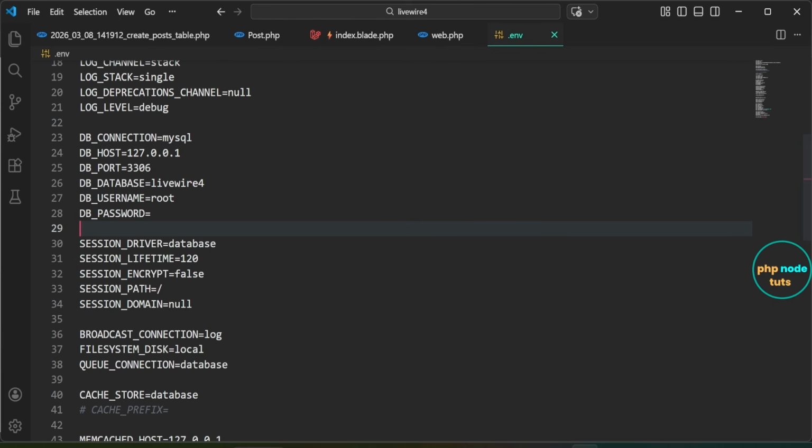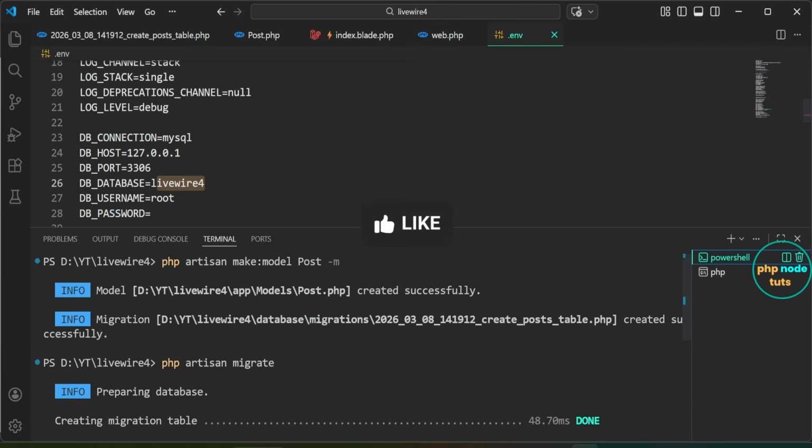Next, open the .env file and change the database from SQLite to MySQL. Then uncomment the lines below and set your database name. Now go to phpMyAdmin and create a database with the same name that you specified in the .env file.